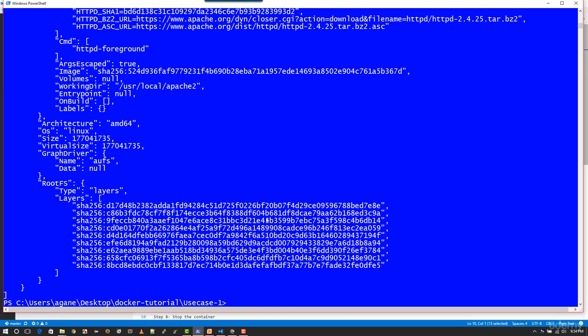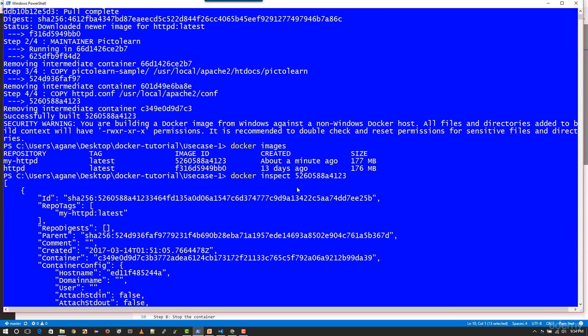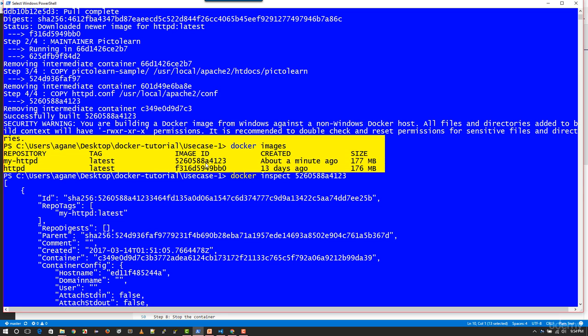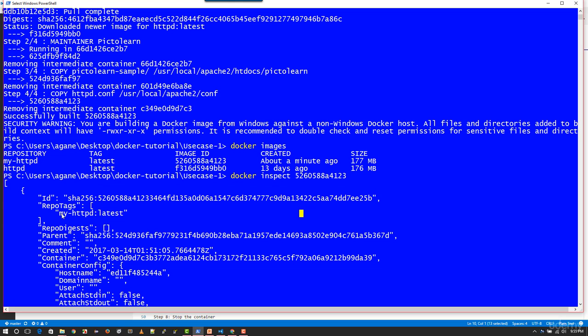If I look at this, as you can see right from the top, when I did docker inspect, it gives you some metadata information about the image. It gives you the SHA, which is a unique ID. The image ID presented here is the shortened version of the ID which you see here. Then it also tells you the name of the image and the tag of the image. Are there any parents? The parent here is 524D93, and the parent is nothing but the Apache HTTPD image which got downloaded from DockerHub.